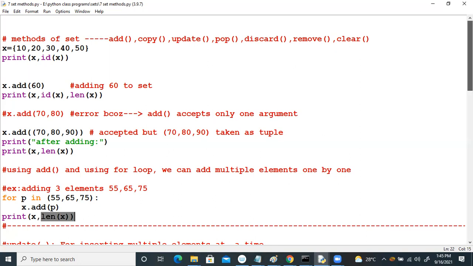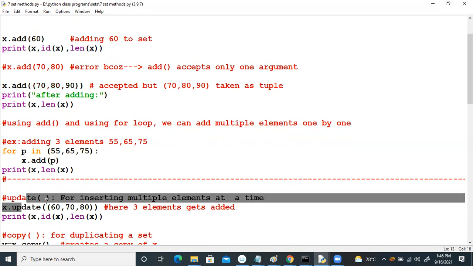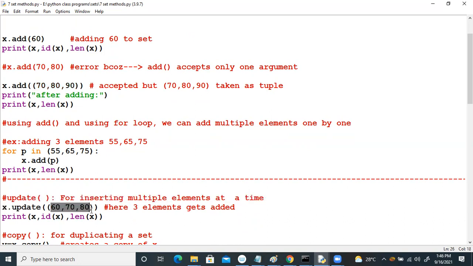Okay. Now see, this update method is there. Add of a tuple of 70 and 80, and update of 60, 70, 80. Here a tuple gets added, but here with 60, 70, 80, three elements get added. But 60 is already present, so only 70 and 80 get added. The length will become 12.